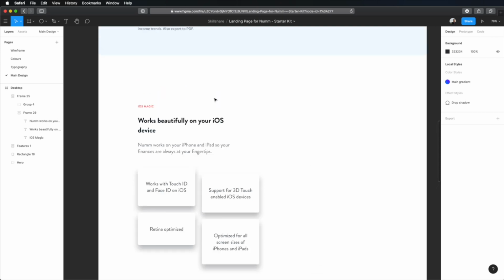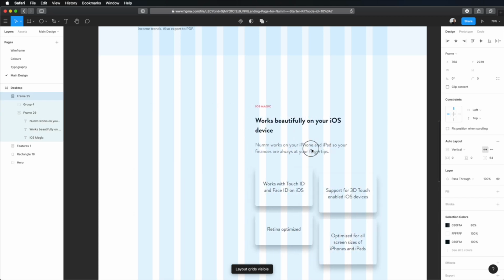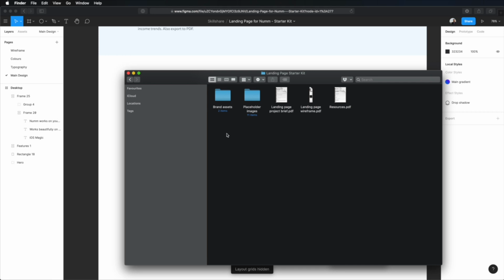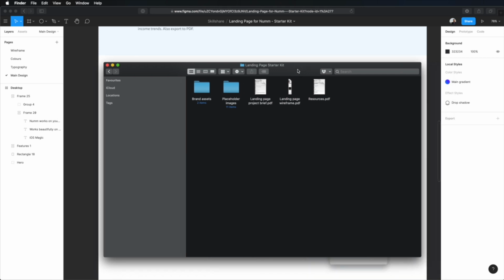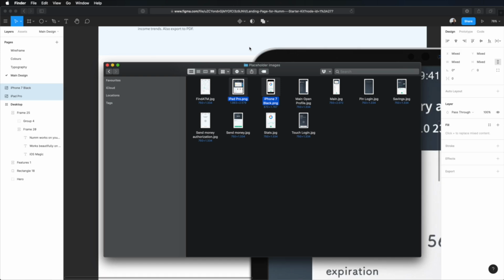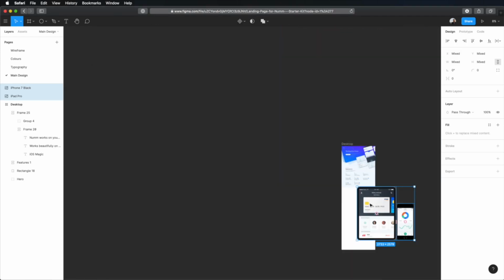So to make this section a bit more interesting, we'll do 2 more things. One is we're going to add some imagery. So for that, I'm actually going to move this entire section to the right, and I'm going to go back to my starter kit. I'm going to select placeholder images, and I'm going to select the iPad Pro and the iPhone 7. So drag and drop into my page.